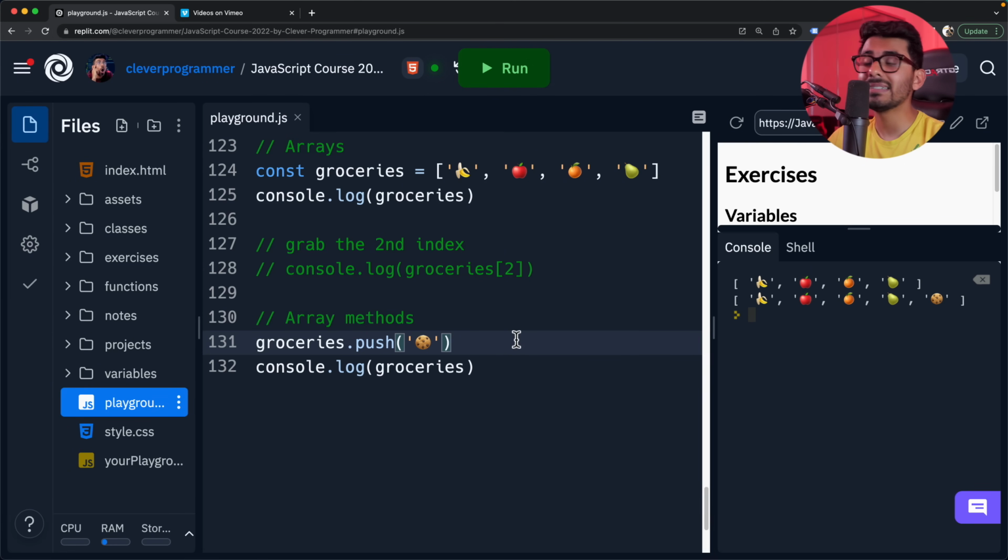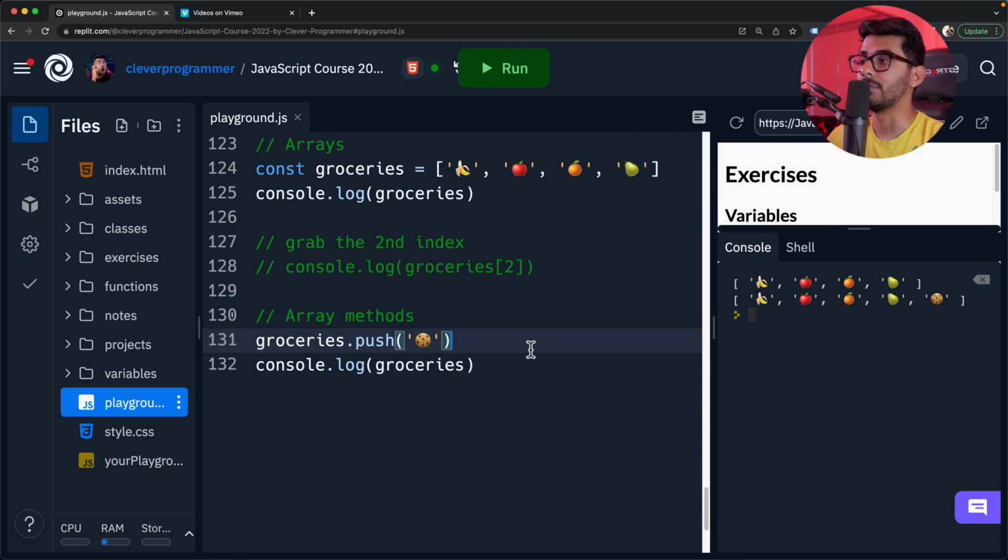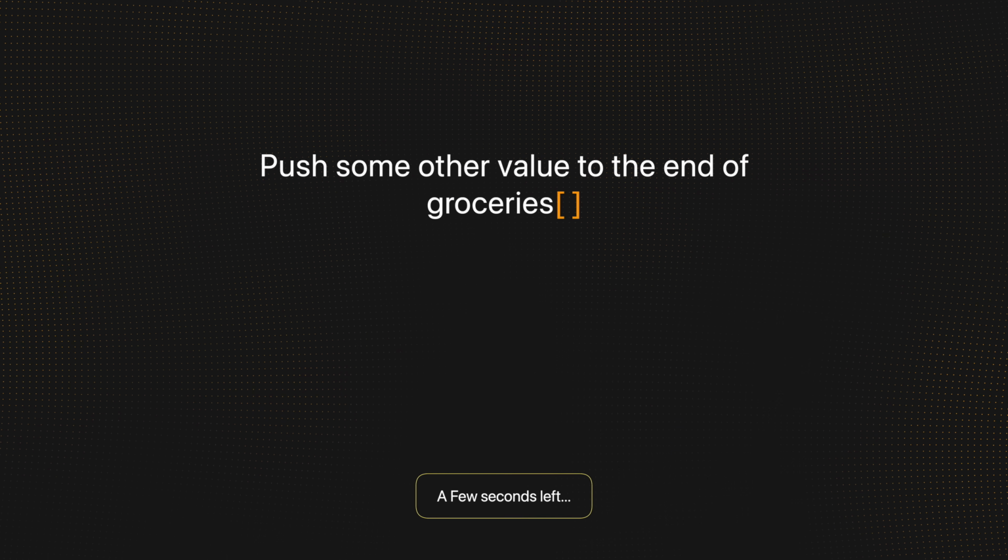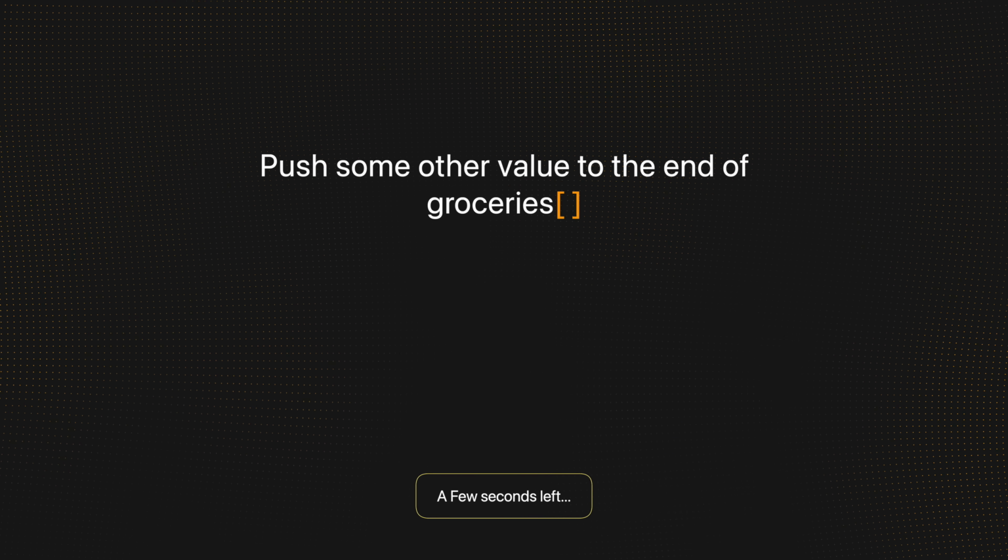So try adding something else. Try adding a chocolate. Try adding a blueberry. Try adding something and see what happens and see if you could do it yourself. So add something more here. You give this a try. I'll give you 5 seconds. 5, 4, 3, 2, 1.